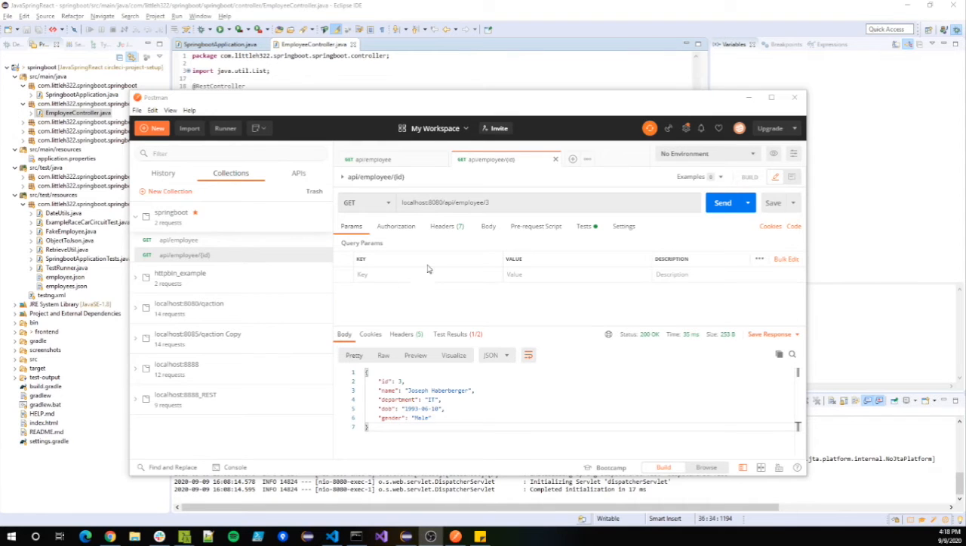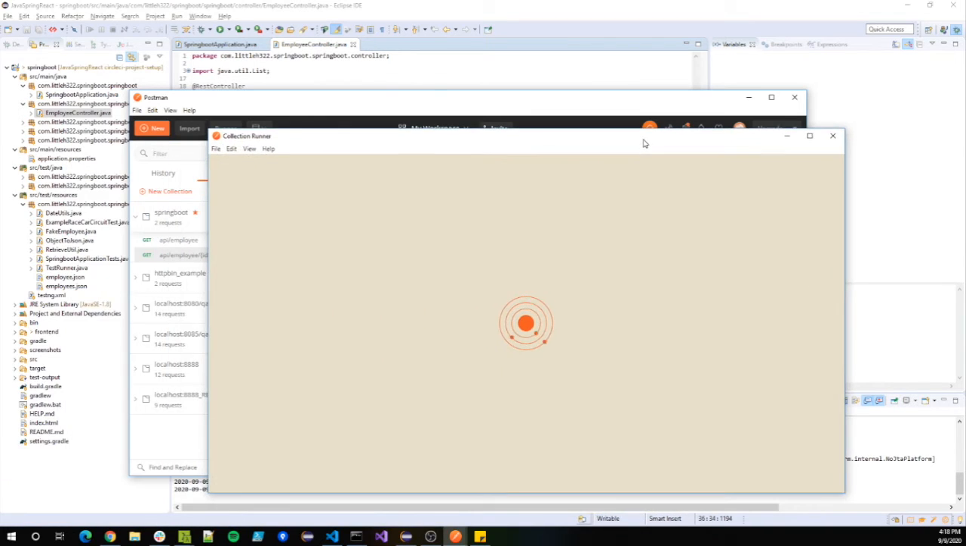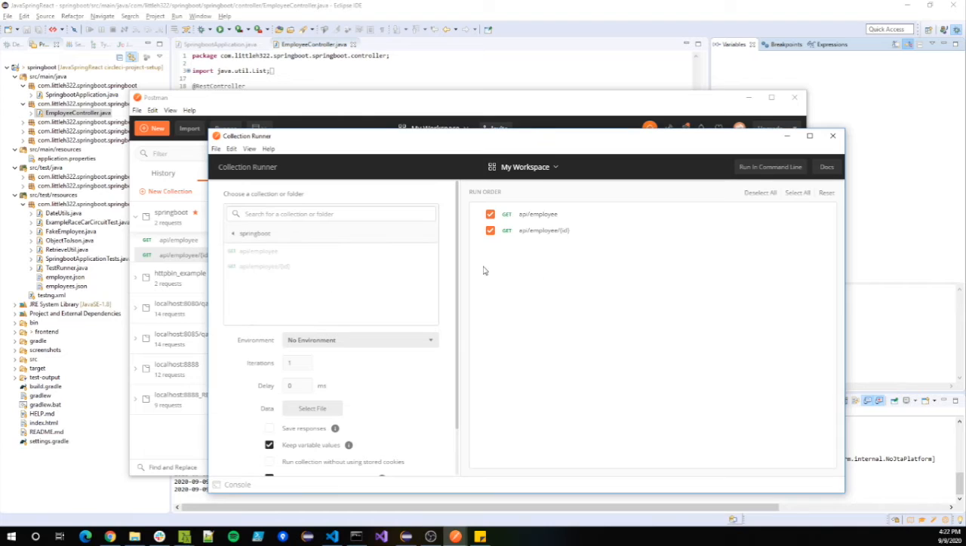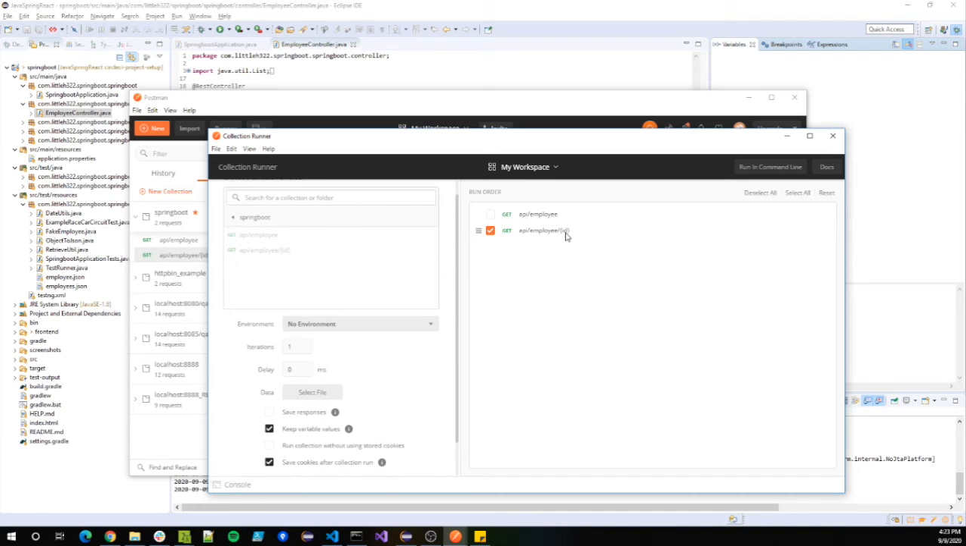Now that we've created our collection, the next thing we'll want to do is click the button on the top left called Runner. This opens up the Collection Runner. The first thing we'll want to do is choose a collection. Since we've already created our Spring Boot collection, we can open it up and see that our GET mappings are already available for us. For this specific test, we're going to want to keep the second mapping, but uncheck the first mapping. The reason being is we're going to inject data into the ID to return specific employees.